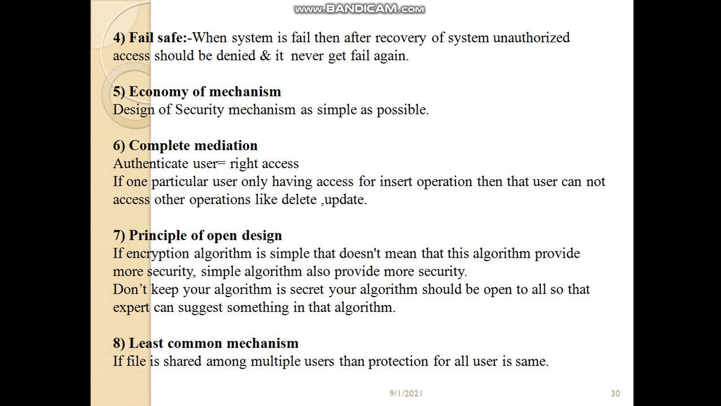Next is fail safe. After recovery, your system has to work properly. Fifth one, economy of mechanism. The design of the security mechanism should be as simple as possible. Sixth one, complete mediation. That means the right person has the right access. If a particular user has the insert operation, then that user cannot access other operations like delete, update, and so on. This kind of thing comes under complete mediation. Seventh one is the principle of open design.